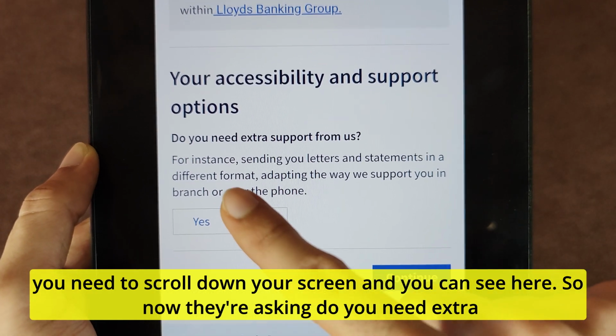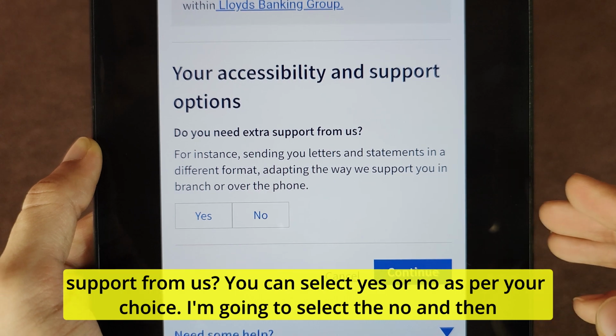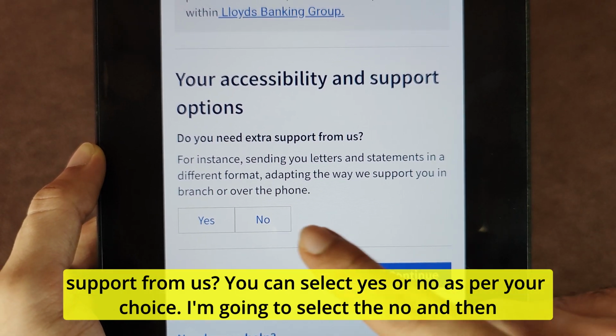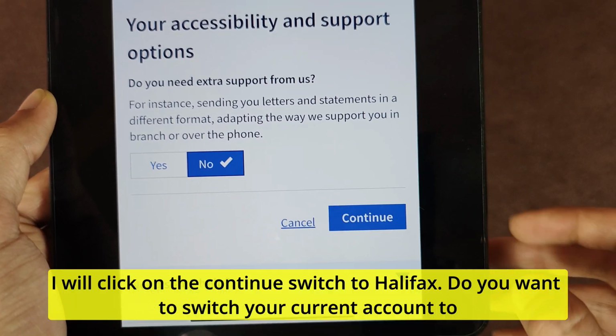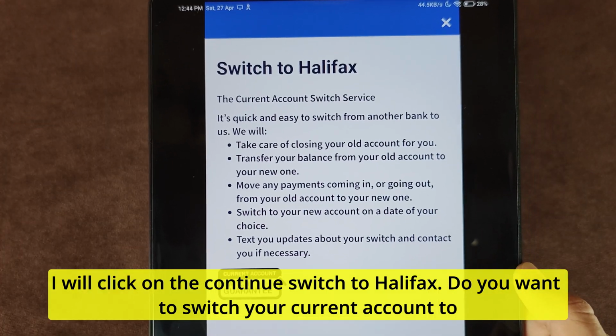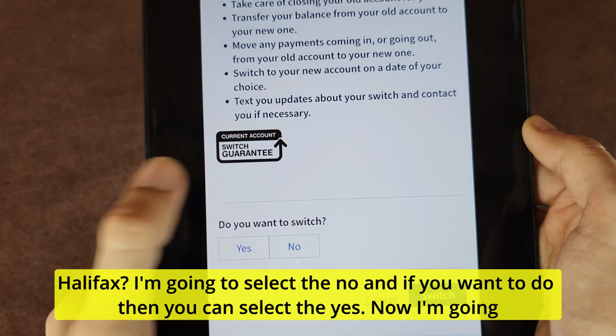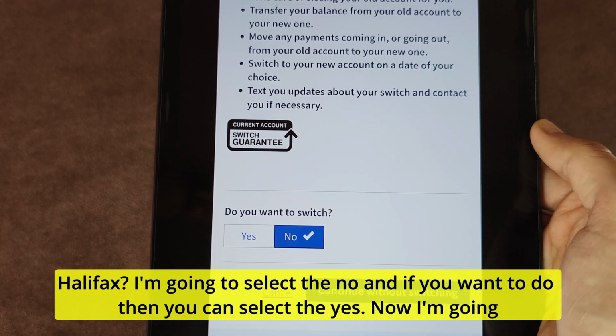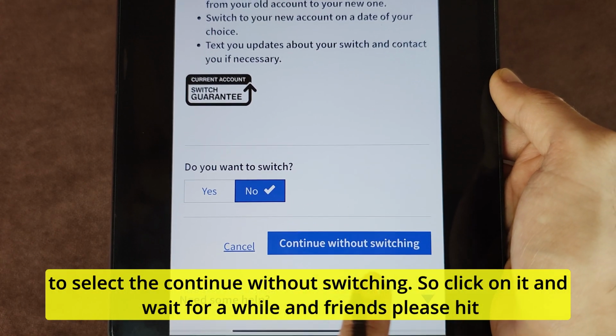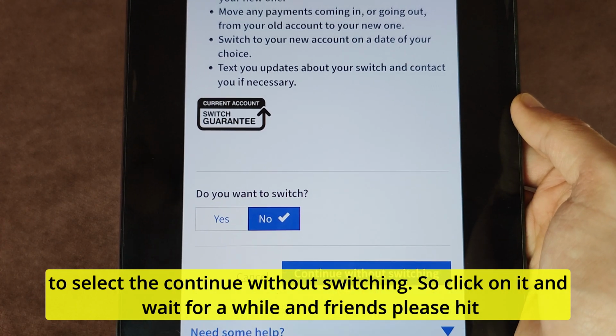Now they are asking, do you need extra support from us? You can select yes or no as per your choice. I am going to select no, and then I will click on continue. Switch to Halifax. Do you want to switch your current account to Halifax? I am going to select no, and if you want to, then you can select yes. Now I am going to select continue without switching. Click on it and wait for a while.